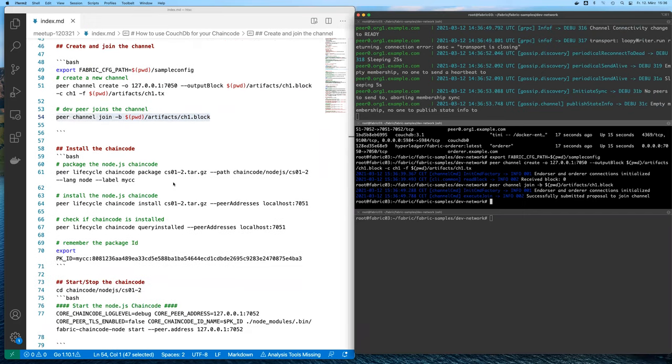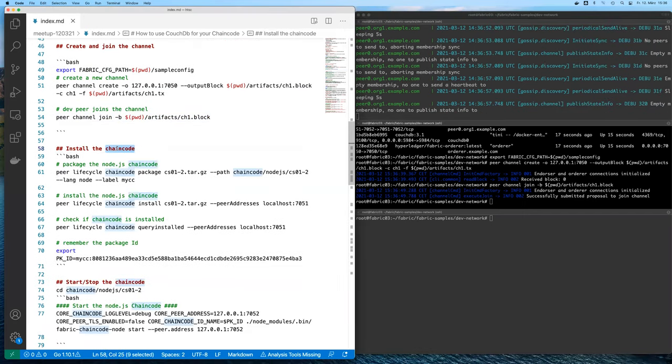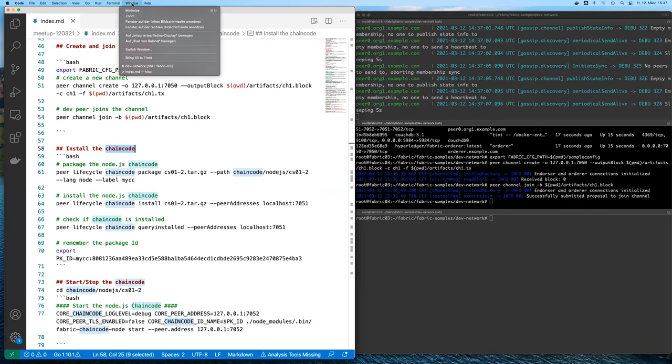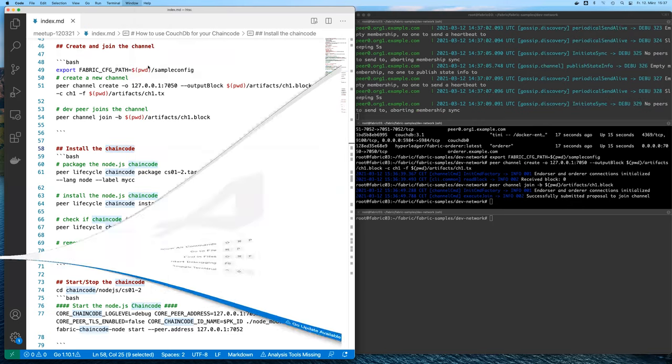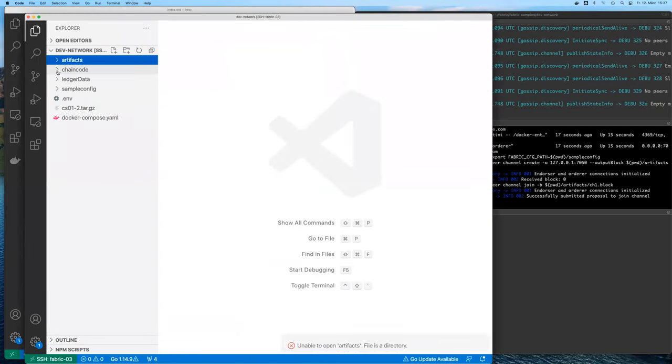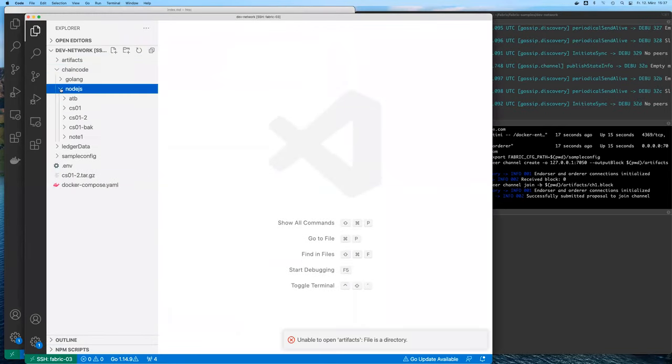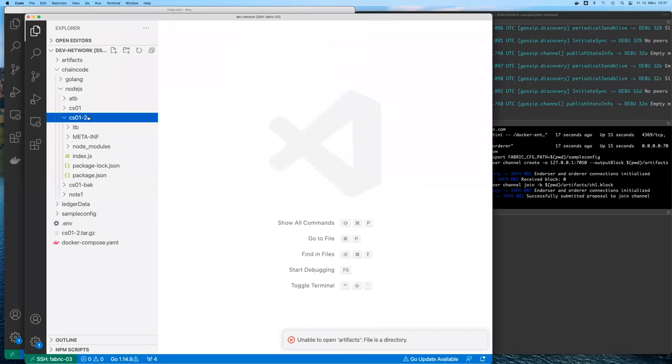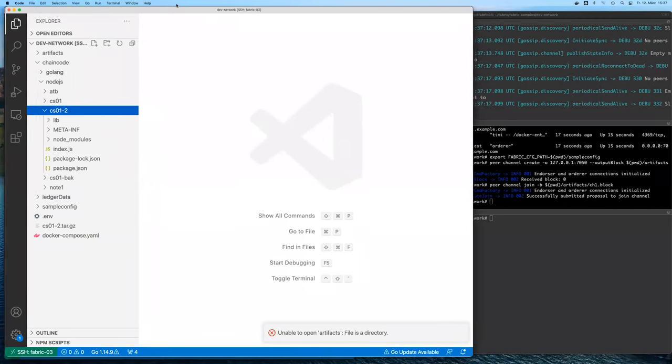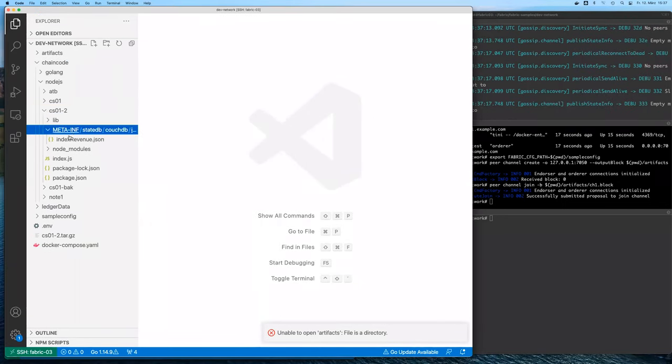And the next step is that we have to install our chain code. For this step in the dev network, we need a little bit from the chain code so that we can install it. Let's look at the second terminal here in the chain code. So in the Node.js folder, I have prepared this. This is copy and paste from the last session.